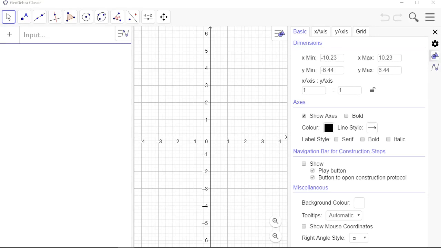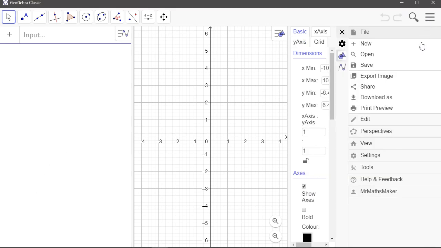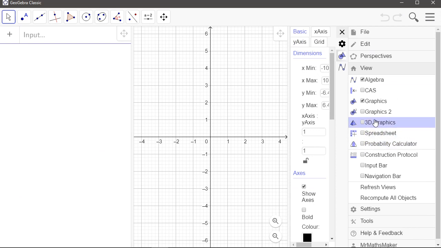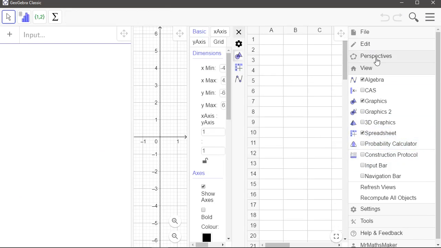Okay, this is doing histograms and cumulative frequency histograms and their polygons and ogives. We'll get back to that. So first we're going to enter our data. In GeoGebra Classic, you go to View, Spreadsheet. There it is, Spreadsheet.